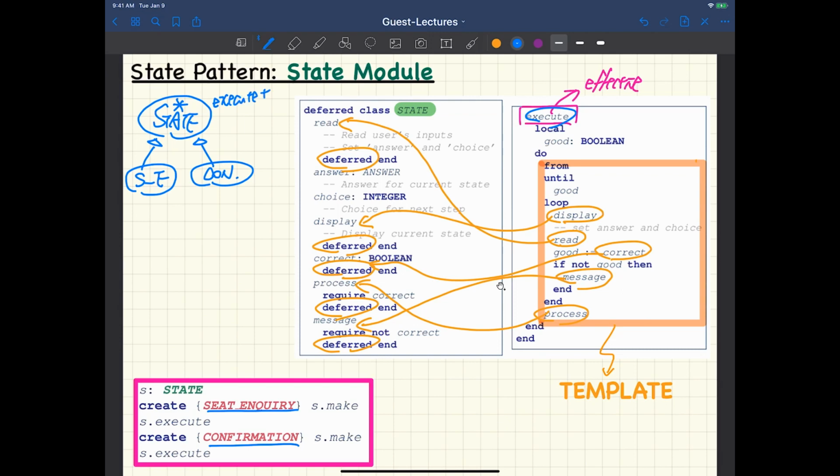And then display and read, for example, I'll just talk about 2. Display is over here, and read is over here. They are both deferred. Display is deferred. Read is deferred. And notice that all the descending classes of state should be effective, which means every deferred feature they inherit from the state must be implemented, right?